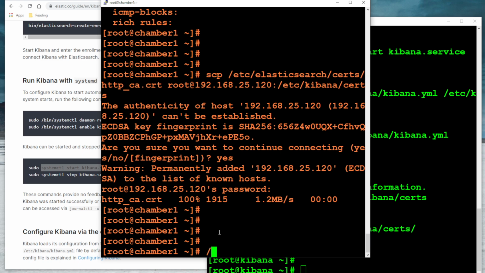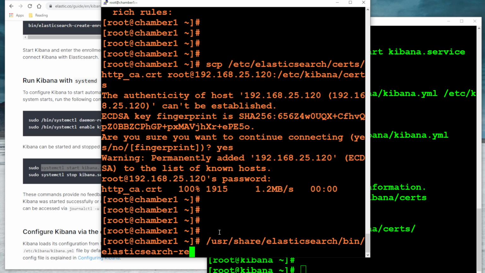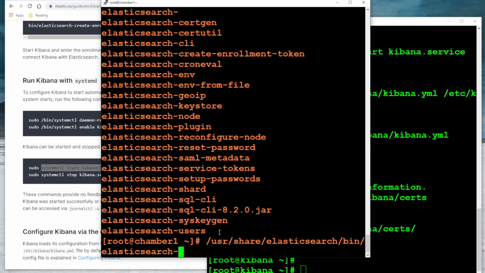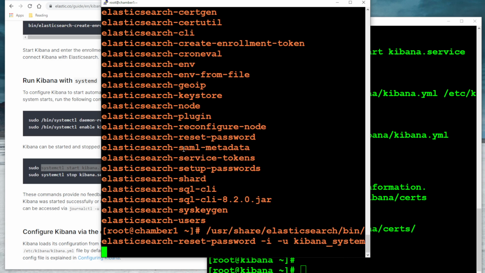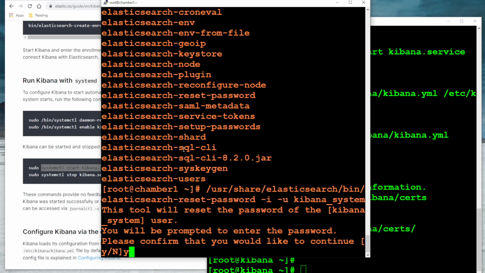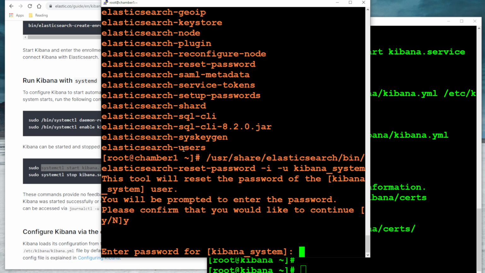And another thing here is I have to change the built-in password in Elasticsearch. So elasticsearch-reset, what was it? Yeah, reset-password, -i for interactive, -u, and you specify the user, which is kibana_system. Say yes, and then I'm going to use that simple password of password.